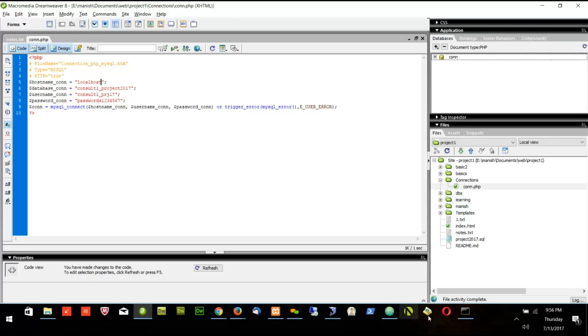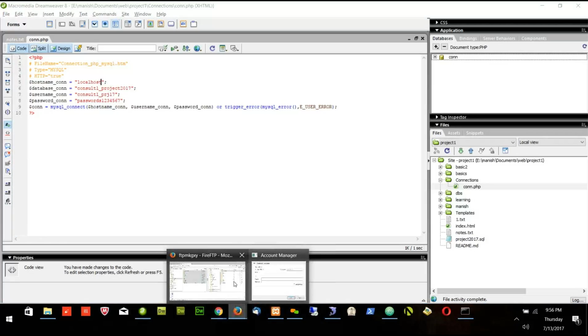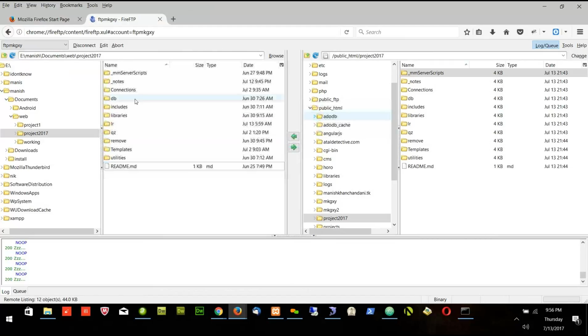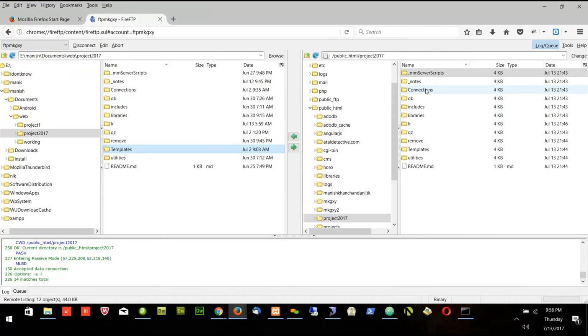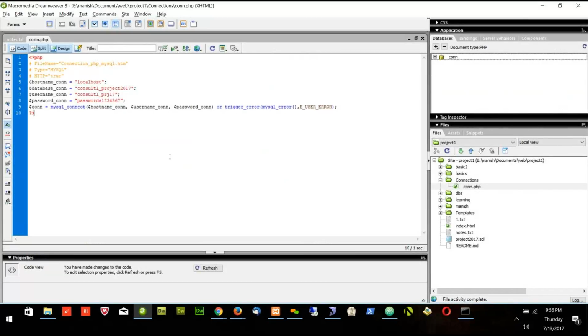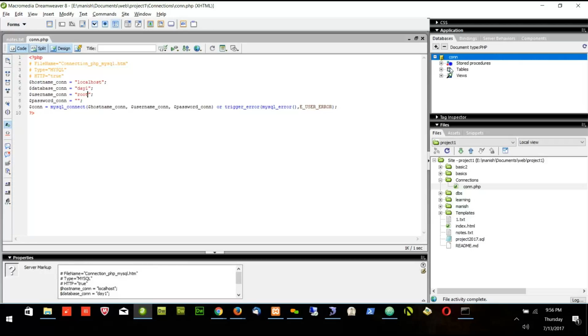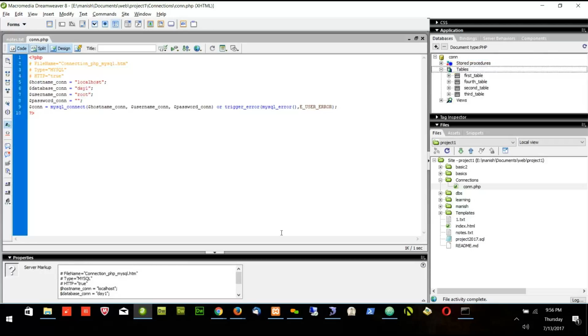Now I will upload this file to the server. I'll go to my FTP and I'll only upload the connections folder again, and I'll overwrite. So once it is overwritten, that means connections folder on the server has these settings. I will revert my local things now. Okay. I revert to my local settings, so that on the local also it should work, and on the server also it should work. Okay.